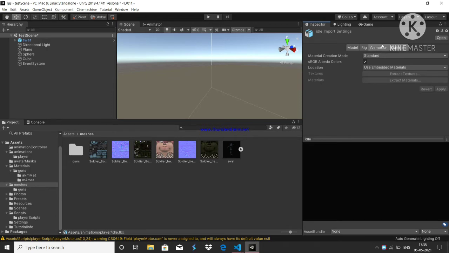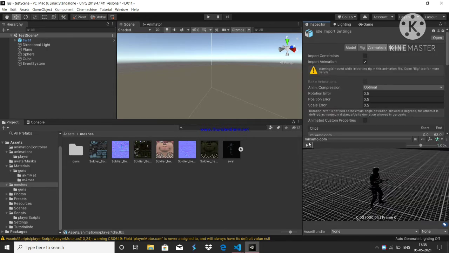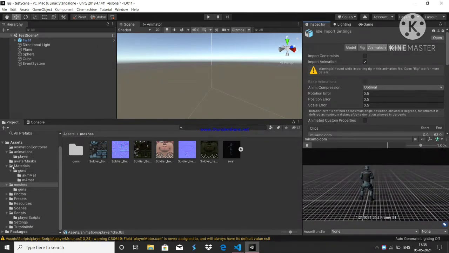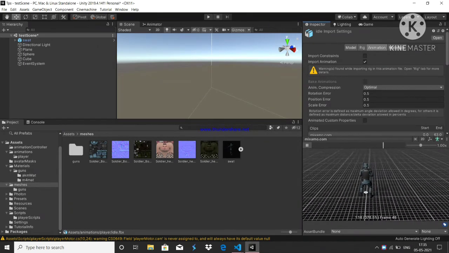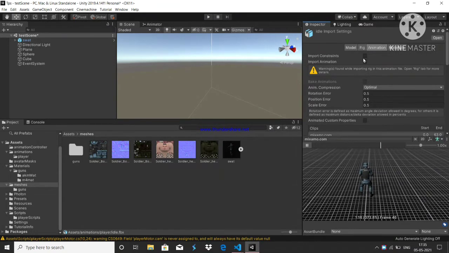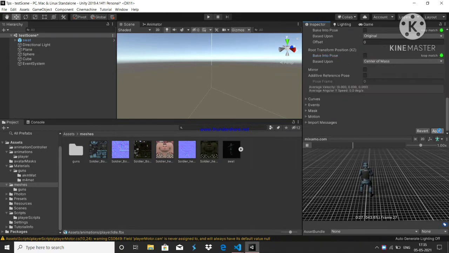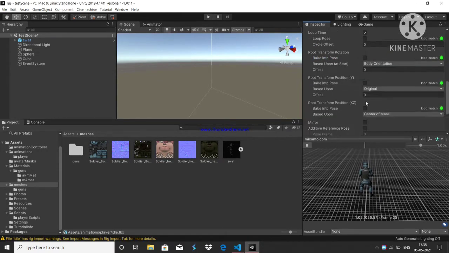Animation, and you can just see he is looking in this direction, not looking straight, but somewhat in this direction. So we'll change that up. Go to here, try to remove bake into pose and click on apply. Okay, he's not moving at all.